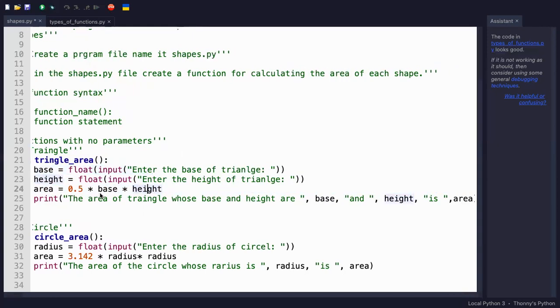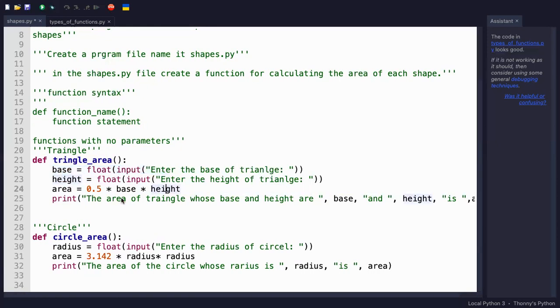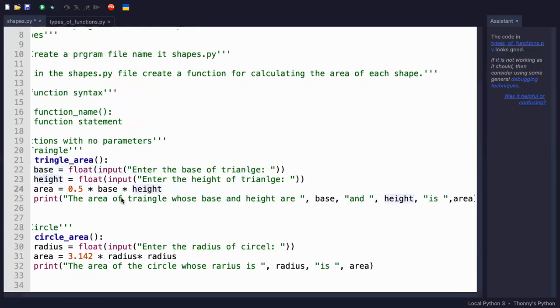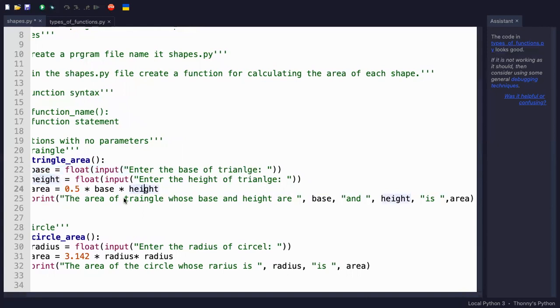After calculating the area, we print the area to the standard output stream. In this case, it's the console, so we use the print function to print the area. And the message that you're putting is, the area of the triangle whose base and height are. So we display the base, and the height is, and display the area.